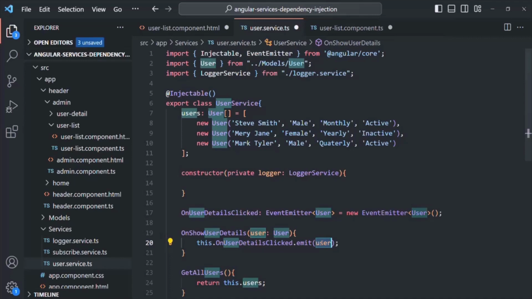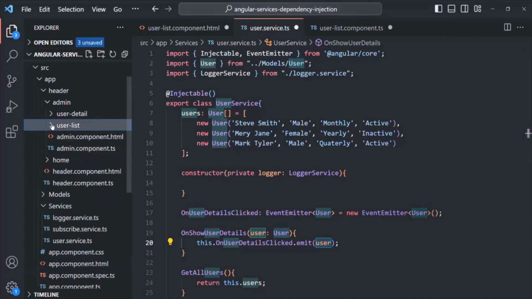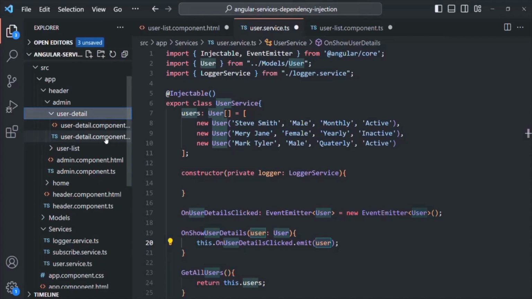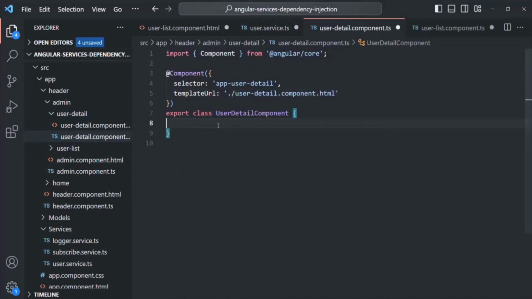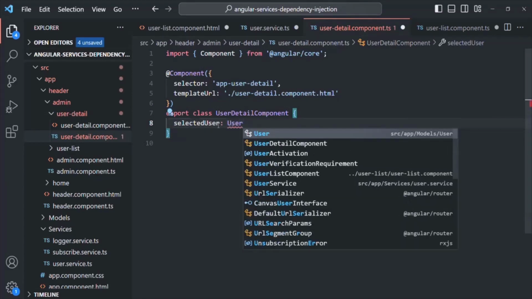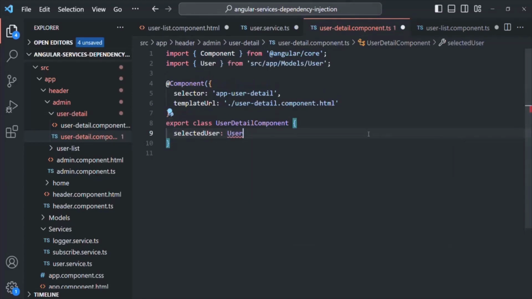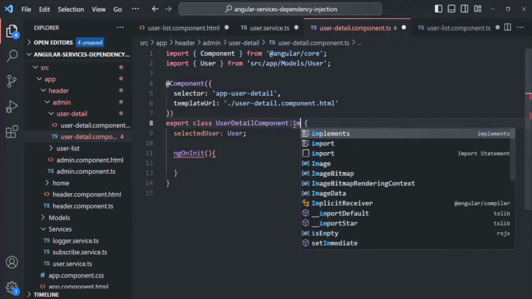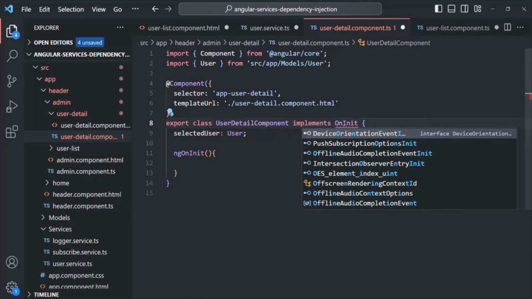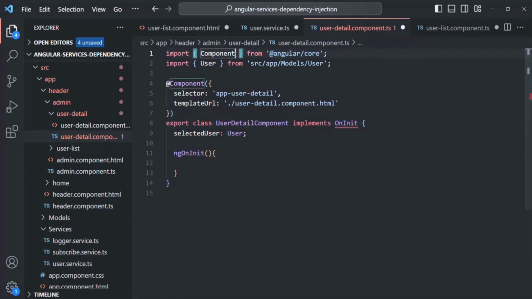Now, we want to display the details of that user in this user detail component, right? So in the user detail component, we are first going to create a property. I'll call it user, or maybe I'll call it selectedUser. It is going to be of type User. Again, in order to use this User class, we need to import it from this file. Now, I'm also going to implement the ngOnInit method here. And since we are using this ngOnInit method, let me go ahead and implement the OnInit interface. And in order to use this OnInit interface, we need to import it from @angular/core.